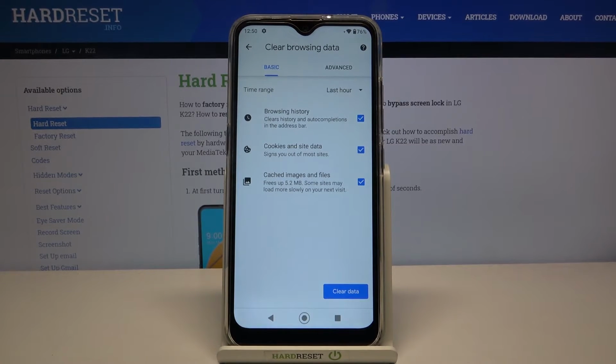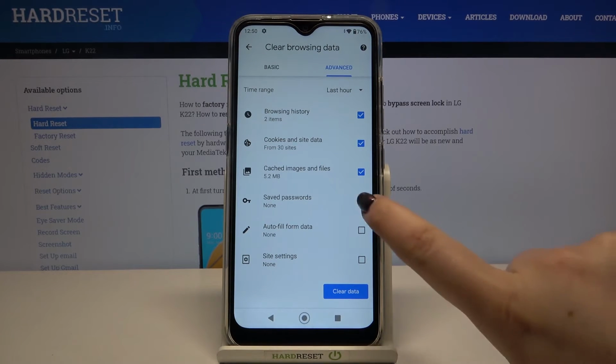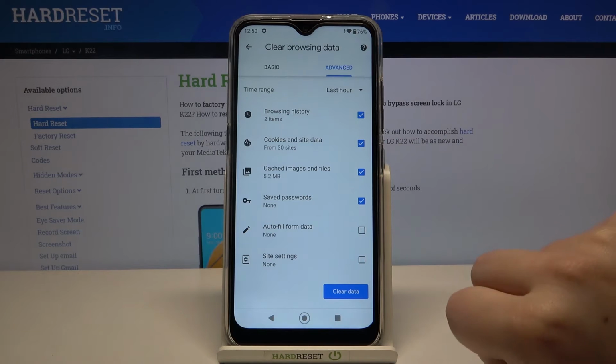And now we've got some basic and advanced options. In basics, we can remove browsing history, cookies and site data, and cached images and files. And after tapping on advanced, we can also remove saved passwords, autofill form data, and site settings. If you'd like to remove something, just make sure that it will be marked. So simply tap on this icon and make sure that it is marked.